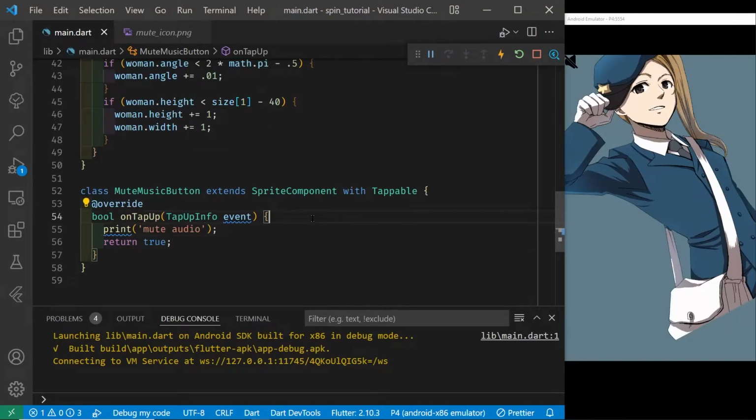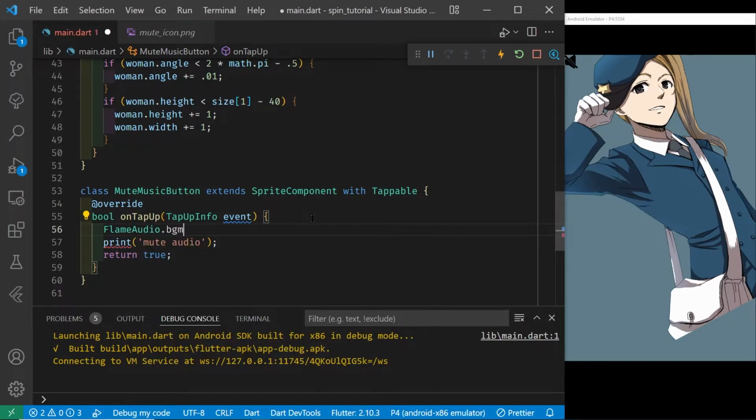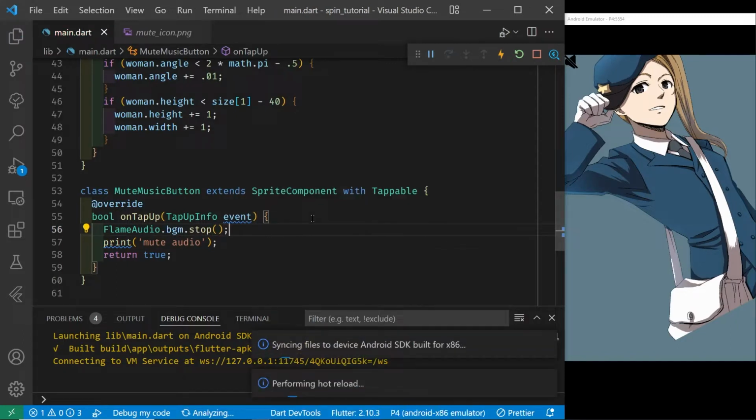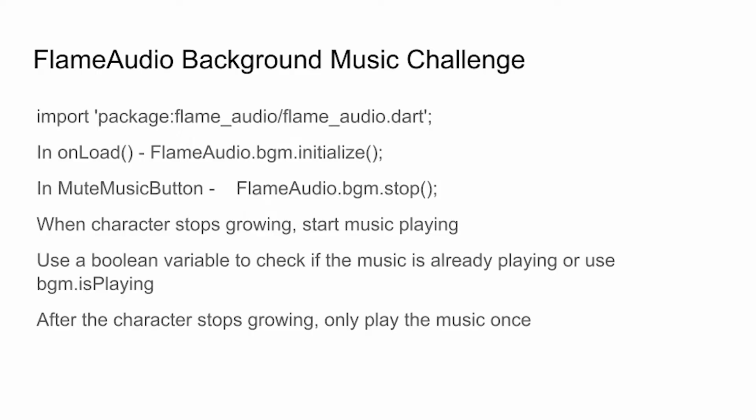The next step in our Flutter game introduction is to enable the background music. Using Flame Audio, insert a bgm.stop method in the sprite component button. This is a separate package from Flame and must be imported separately. Your challenge is to start the music when the character stops growing.